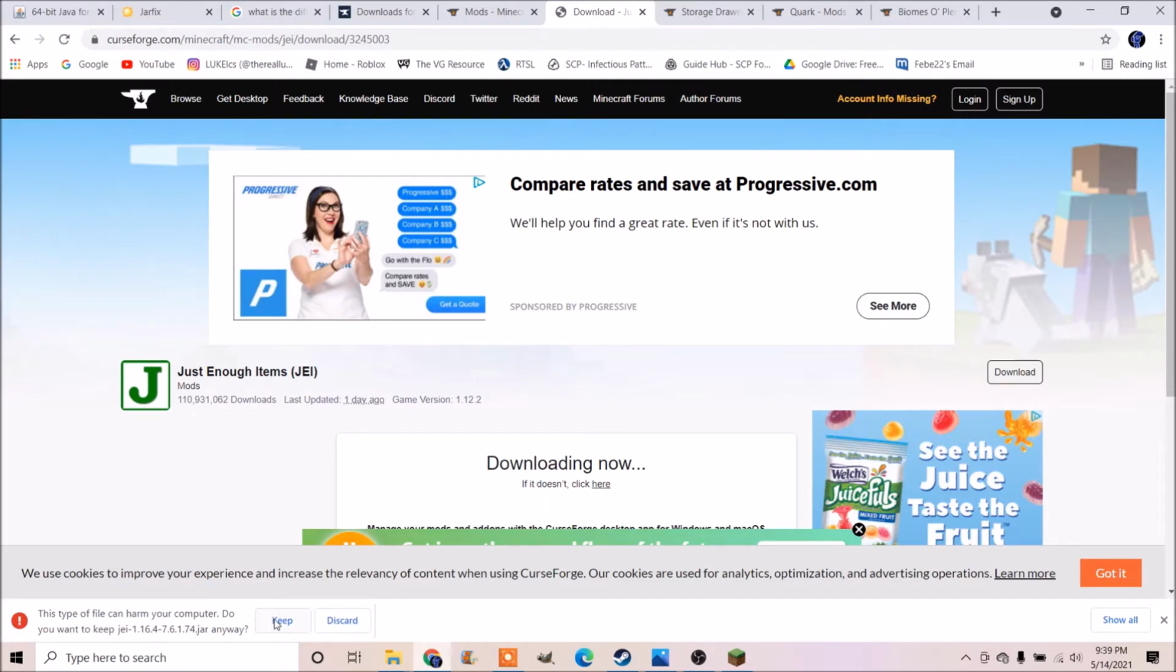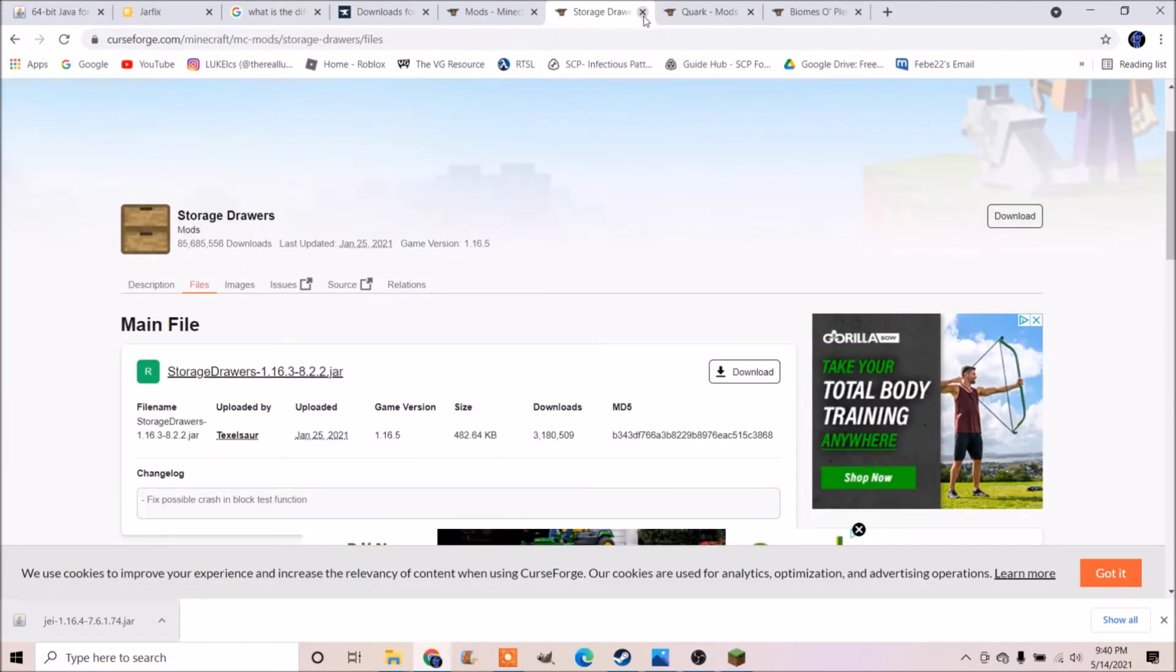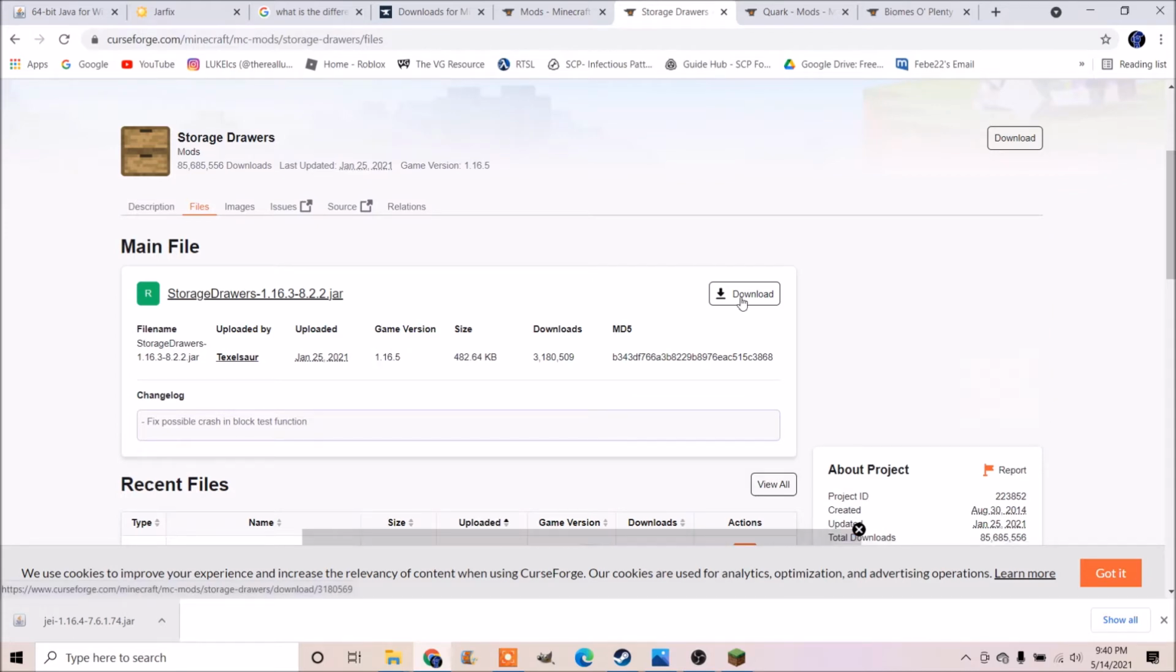Now, again, it's going to ask if you want to keep the file. Just like I said earlier about Forge, you don't have anything to worry about. Just click keep, and just close the download page. And I'm going to do the same with a few more mods. Just remember to make sure that's the version that you want.